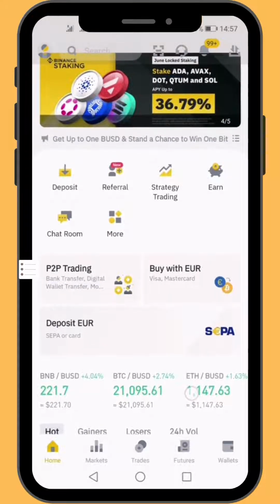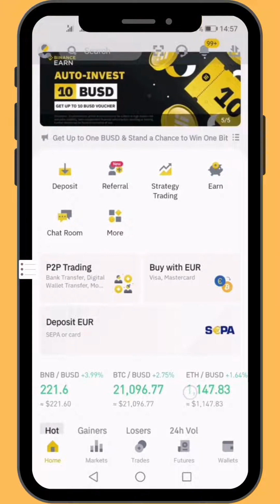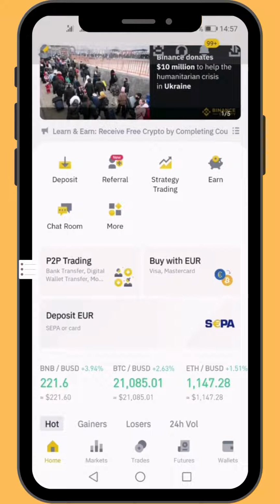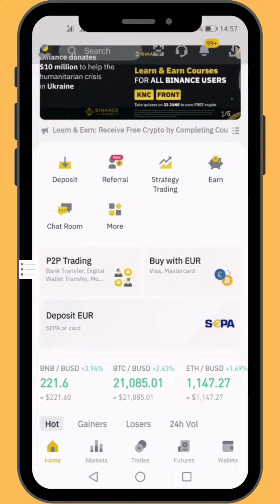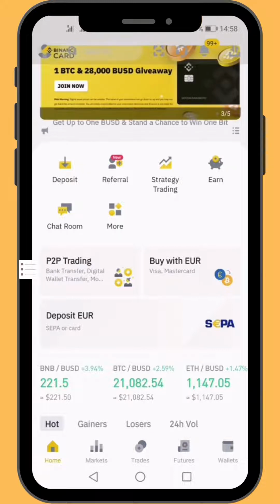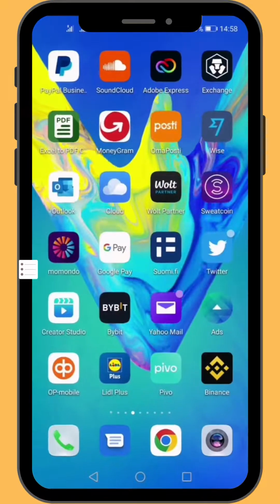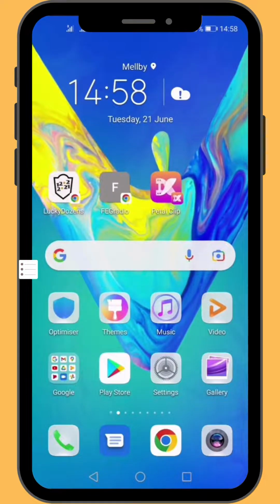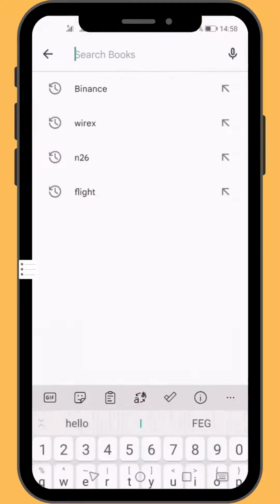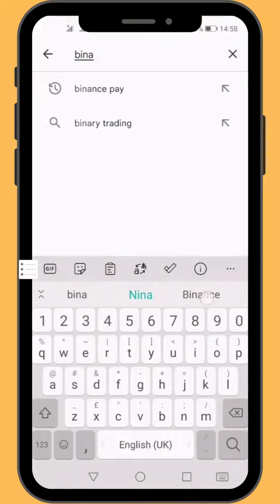I want to assume that you are a beginner and you haven't yet started using Binance. So I want you to go to the description of this video right now to register with Binance so that you can start trading with Binance. And when you are done registering with Binance, you can go to the App Store to download the Binance app. You just go to the App Store, you type there Binance, and the app will appear.